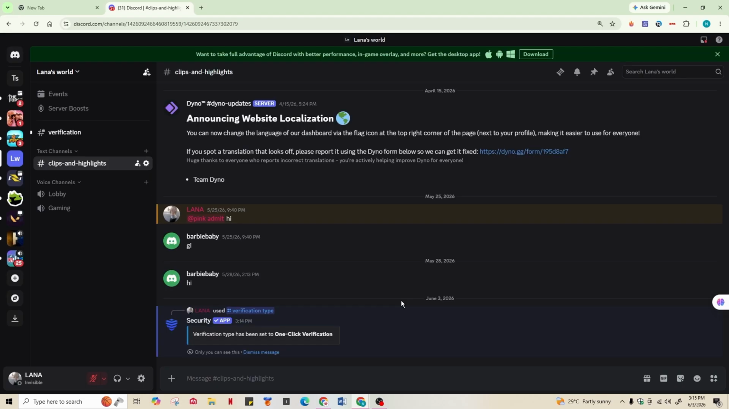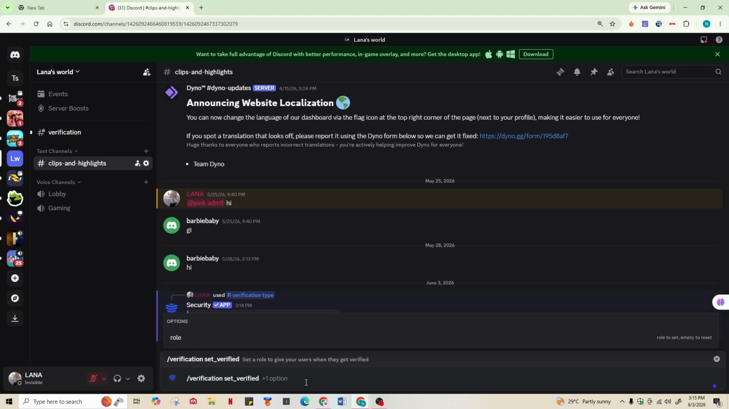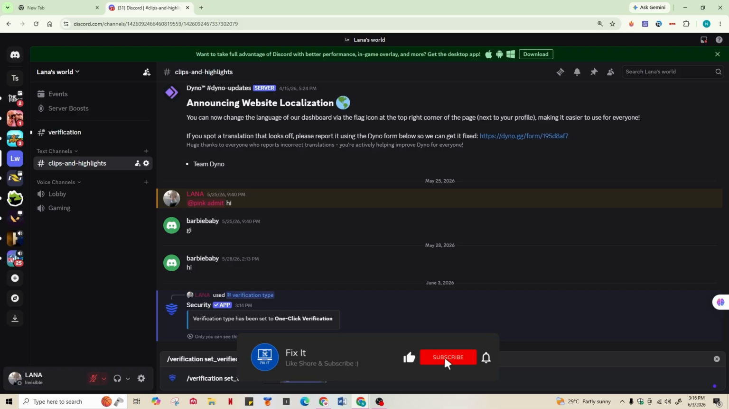Now assign the verified role. Type in /verification set verified. Select the role that you just created. This is the role members will receive after successful verification.